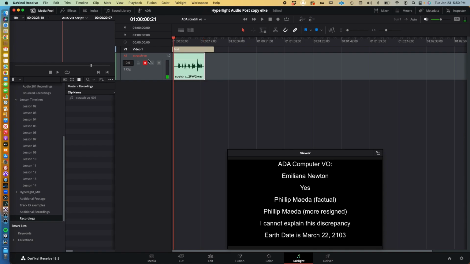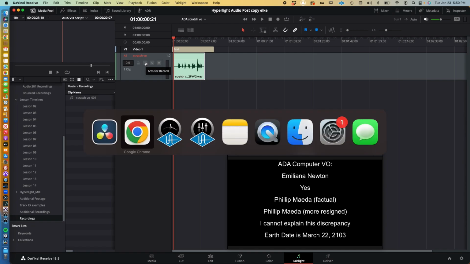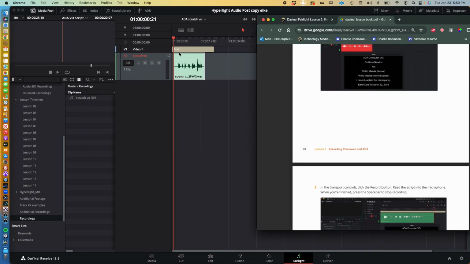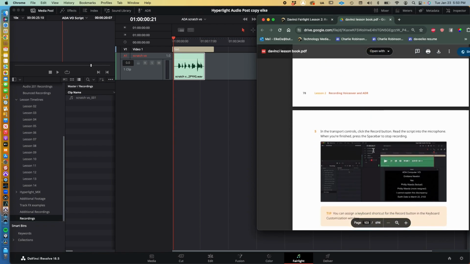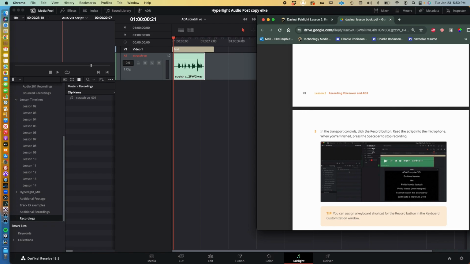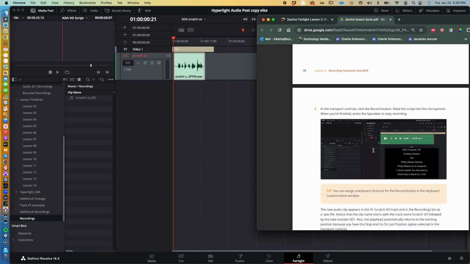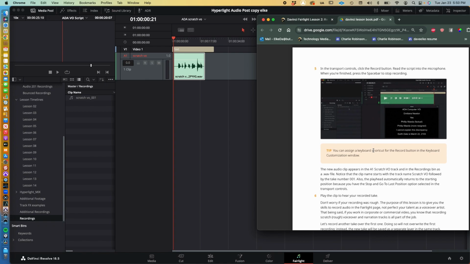There you go. Hit the space bar and you can stop recording. I've turned off the record enable just for my video capture so it doesn't sound crazy for you, but you could leave that on if you'd like. In the transport controls, click the record button, read the script in the microphone. When you're finished, press the space bar to stop recording. So I just demonstrated that, so now you pause this video and do that.